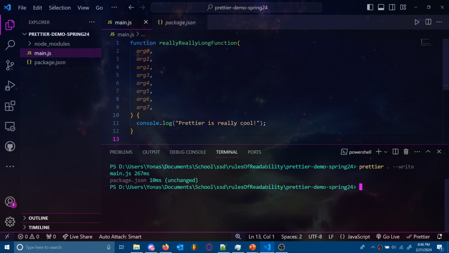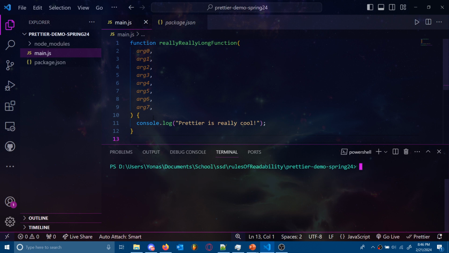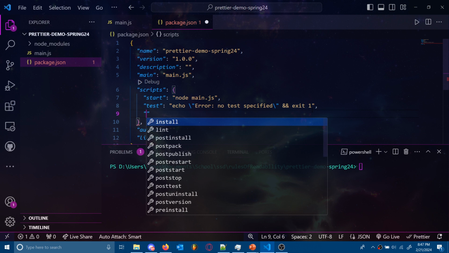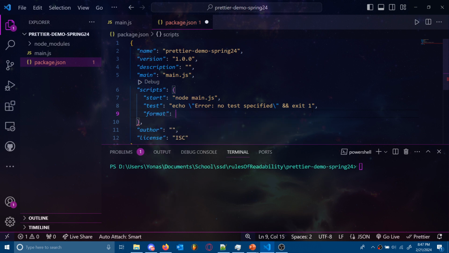So there are a few ways you might want to do this. One thing that some people might do, this is more JavaScript specific, but npm allows you to create various scripts for your project. As you can see, start will run our program, test will run any unit tests you might have. I'm going to create my own script here called format. So I'll write format, and then we put the command here. I'm going to put prettier dot --write, and that will format everything in our project.